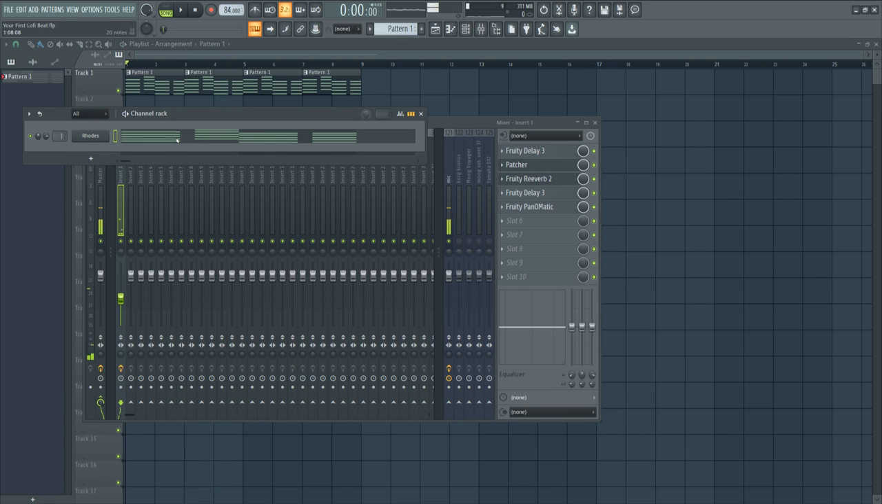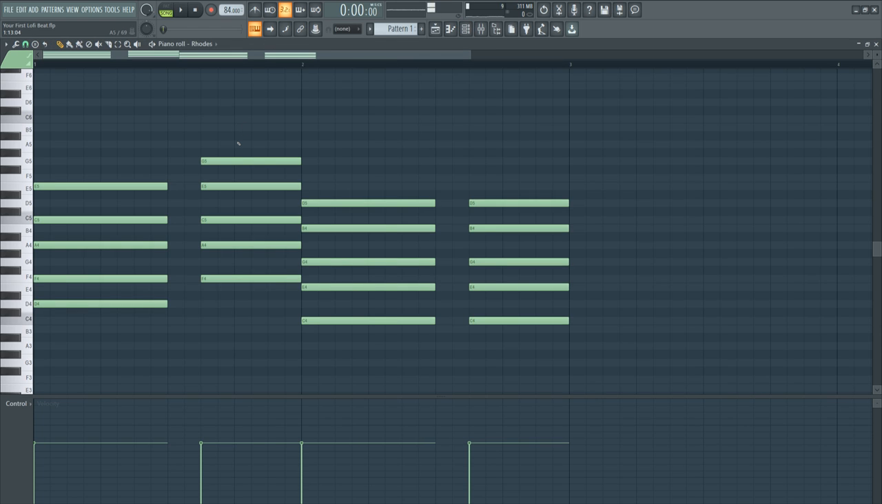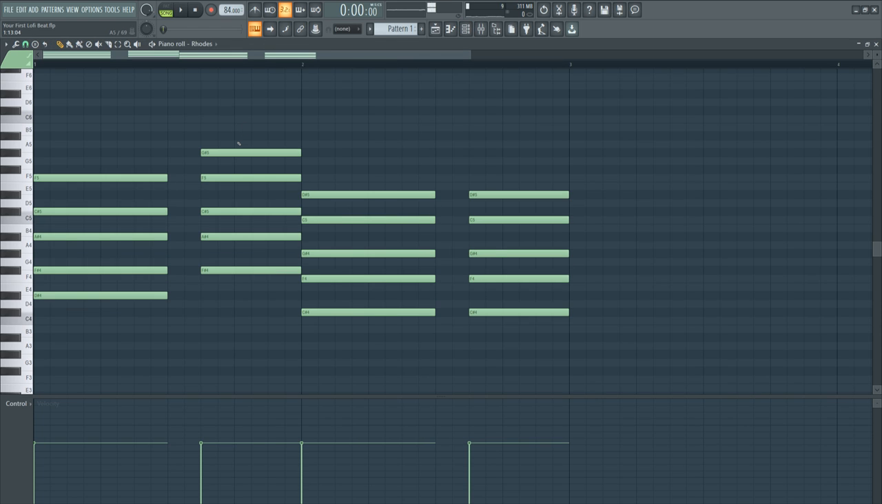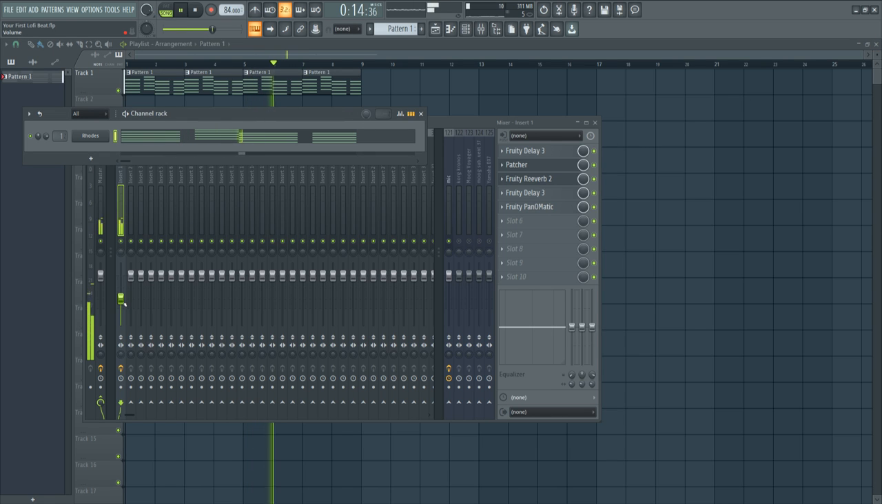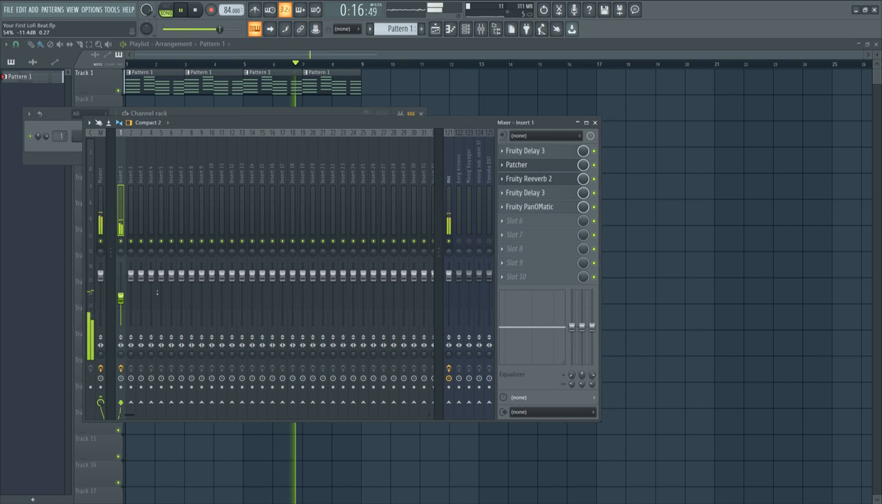One thing you could do is go back into pattern 1 in your channel rack, click inside the piano roll, and hit shift up to transpose it up or down in key. It's going to have the same notes but a different tone. I like this tone a little bit more. So now that gives us that kind of 80s R&B vibe, like we sampled it.